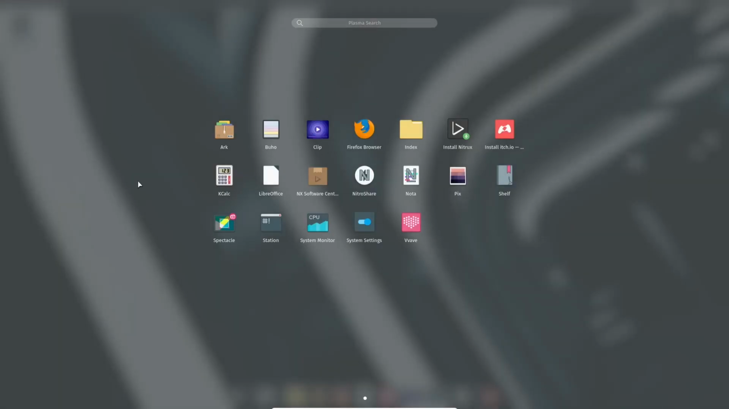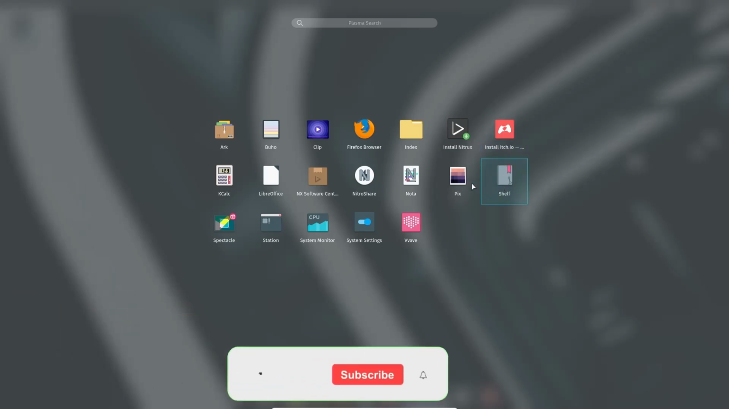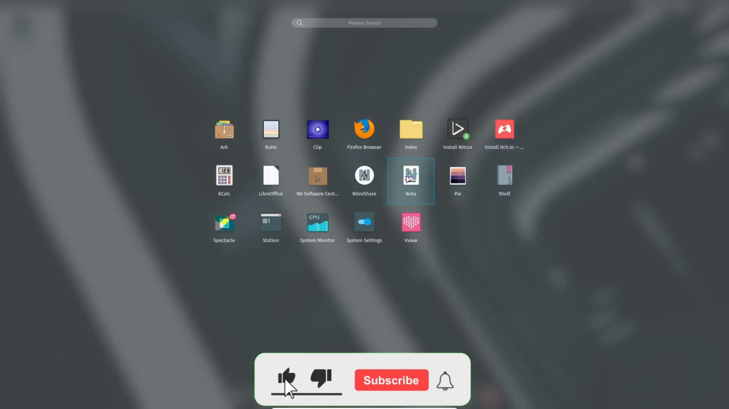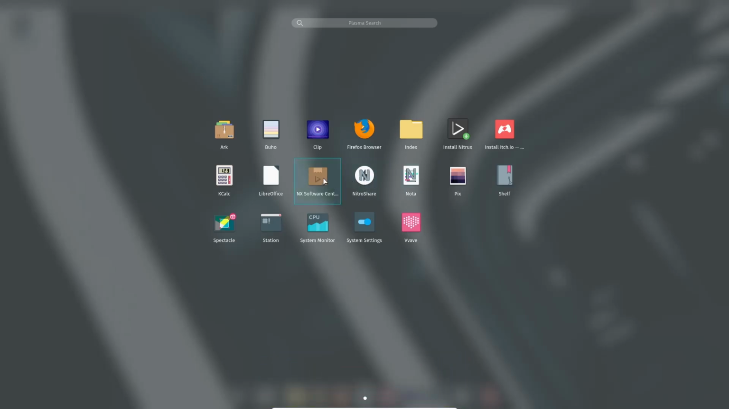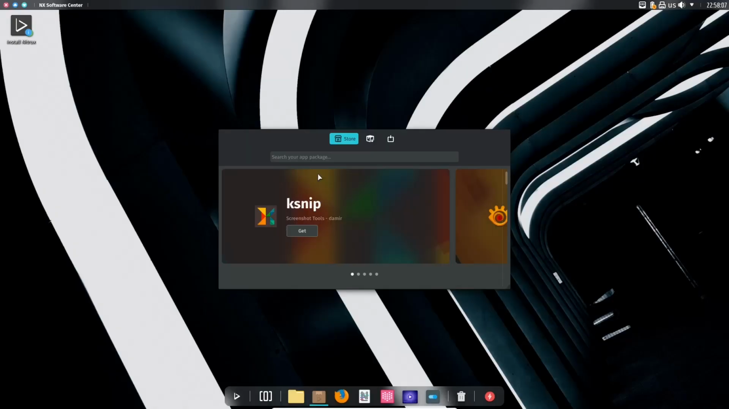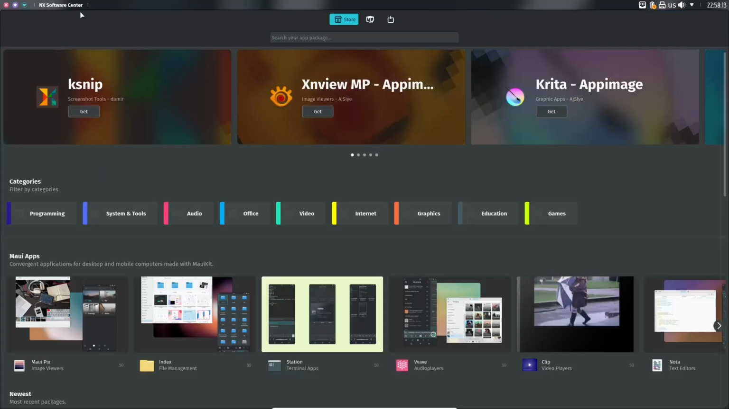Some of the base apps that you get are Arc, Buho, Clip, Firefox browser, your index, install Nitrux, install itch.io, Shelf, Pix, Nota, which is a good little text editor, NitroShare, which is a way to share files, NX Software Center. Let's go ahead and take a look at that. And once you open up the Software Center, you can tell it's got a global menu. So let's go over here and maximize this up so we can see it.